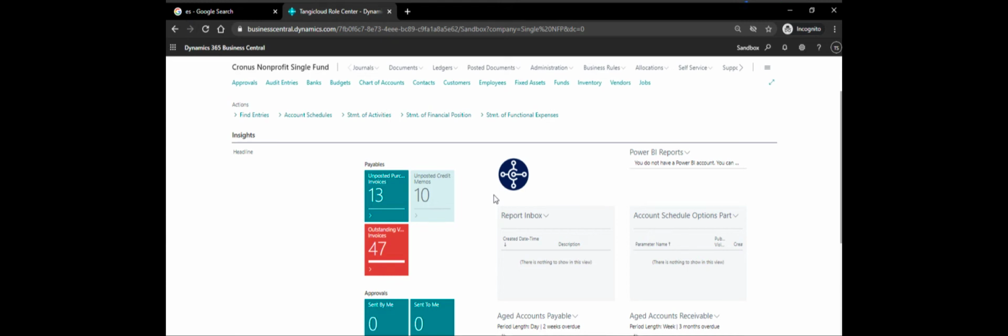Hello, just wanted to show you an exciting new integration with the Payroll Now product from Integrity Data. So we're sitting in our Fundamentals full accounting role center.